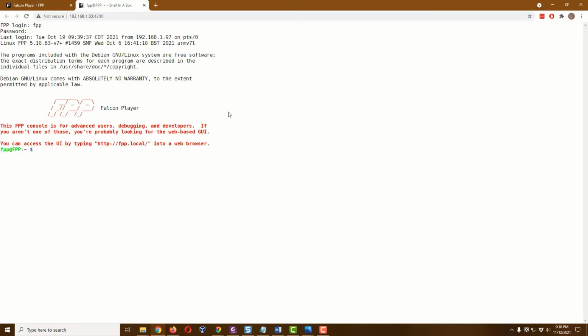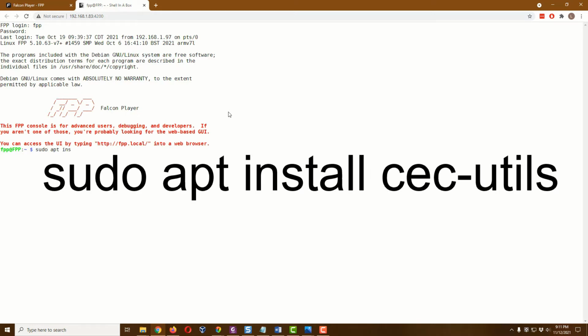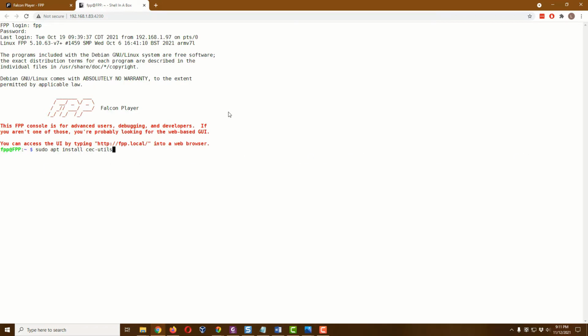Now, what we need to do is install the software. So we're going to do a sudo apt install, and the item we want to install is cec-utils. Just hit enter on that. By the way, all these links and text items will be down in the description below, so don't worry about it. You don't have to remember these. They will be exactly copied down below, so you can just cut and paste and go to town on that.